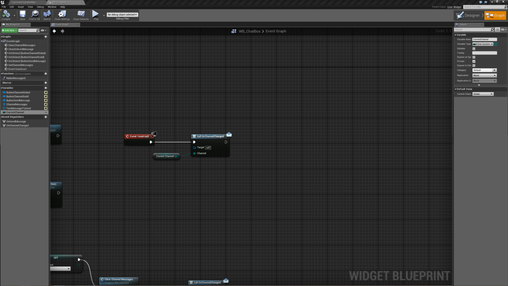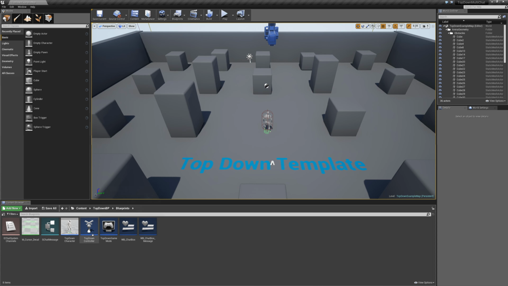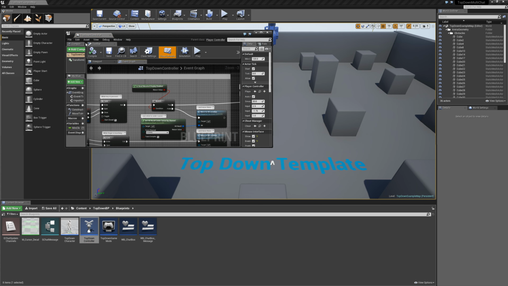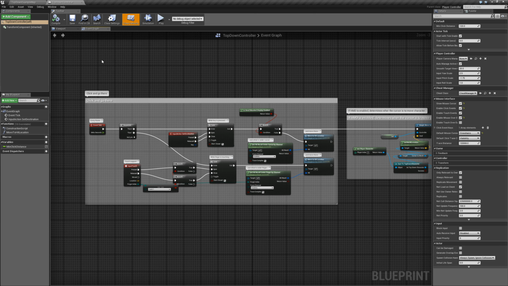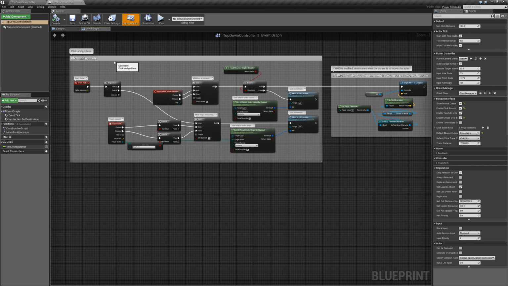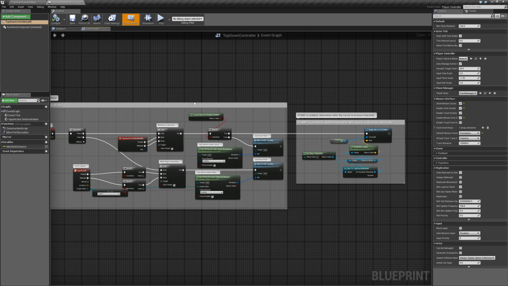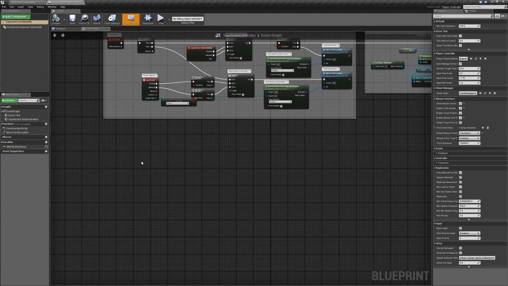Okay, now I do believe that's it for our UI widget. So I'll go back. We have a top-down player controller here. I'll open that up. Came with the starter project. If you don't have one, you should create one and then add it to your game mode. So we have a tick event, which we won't use. However, we will use event begin play.